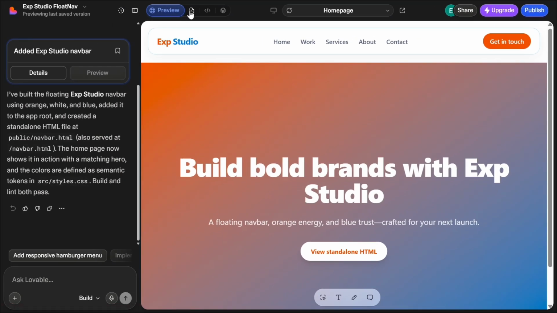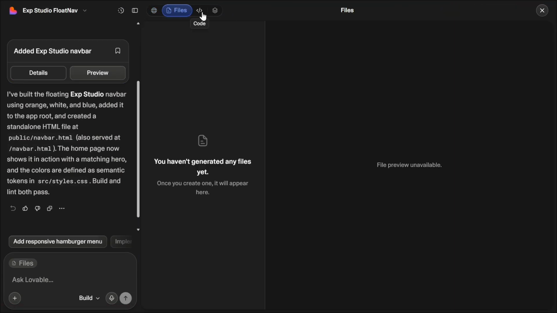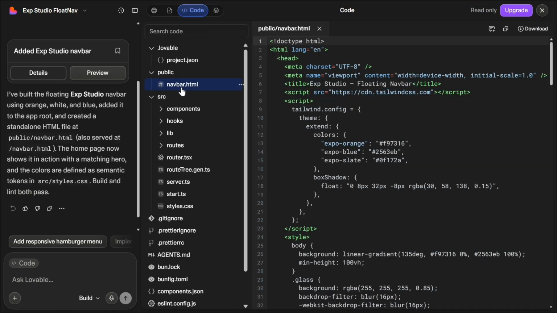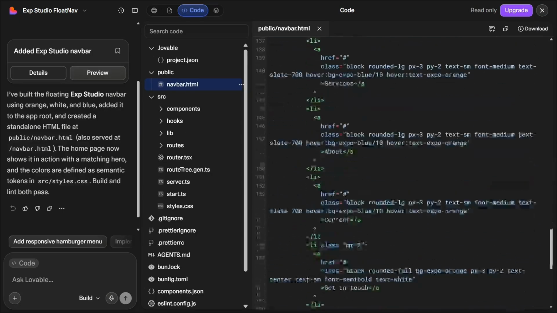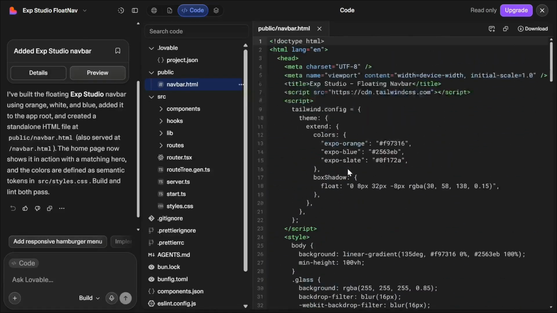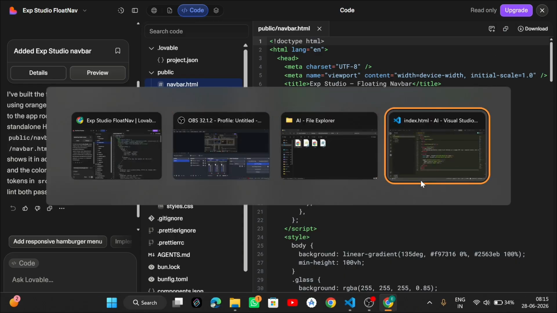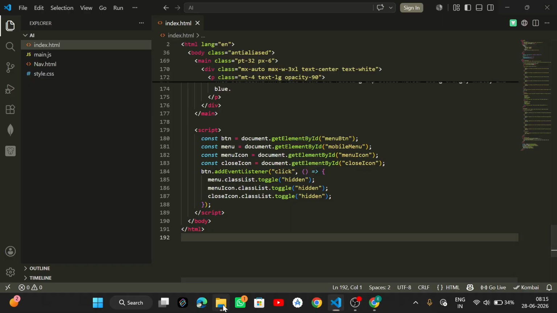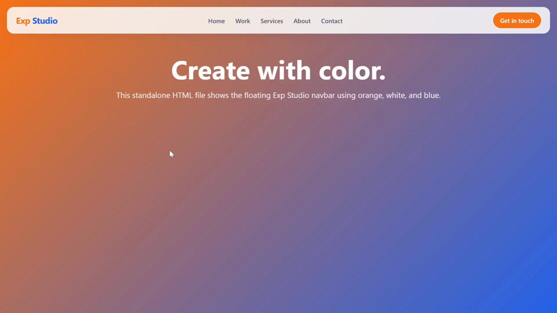Now let me show you something really useful. I am going to the code page and opening navbar.html. You can see the complete code Lovable wrote for us. I am copying this code, pasting it into VS Code, saving it and opening it in the browser. And there it is, the exact same navbar running perfectly in VS Code. Clean code, no errors.